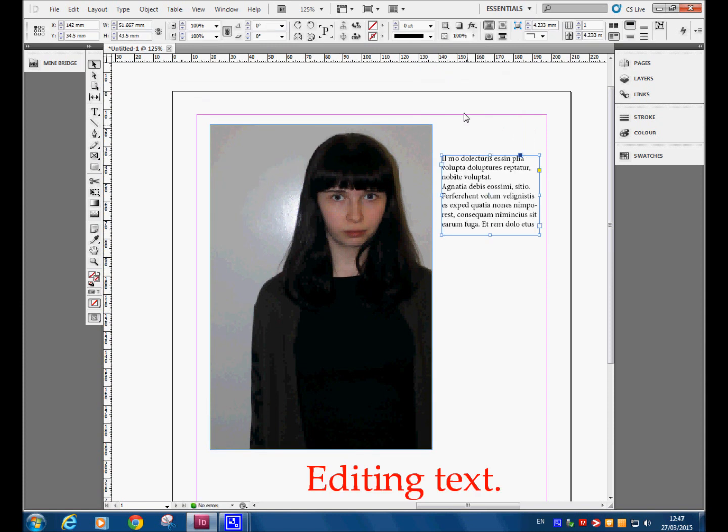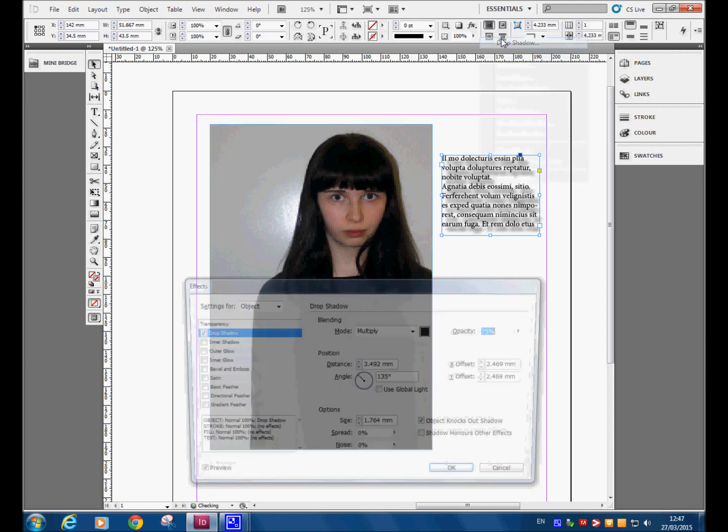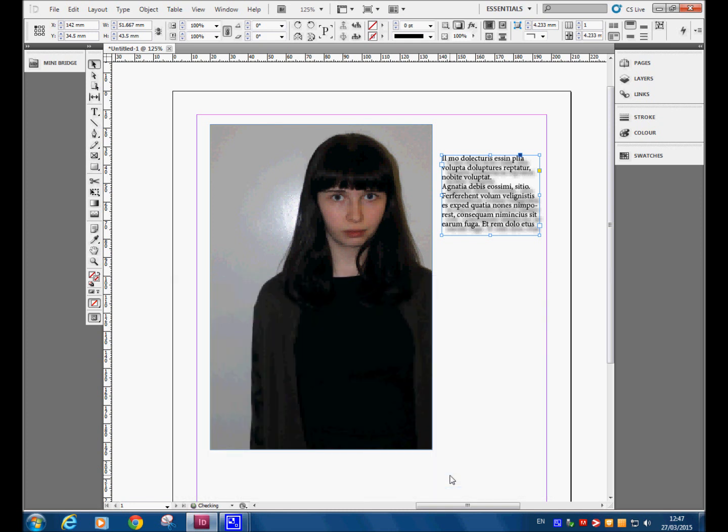You can also edit the text in a different way in InDesign. First, you select the text you want. Then, on the top bar, you click FX. In this example, I've shown how to do a drop shadow. You go along the bar and click drop shadow, and then you can change how big you want your drop shadow to be. You can also add a stroke onto it or inner glow.